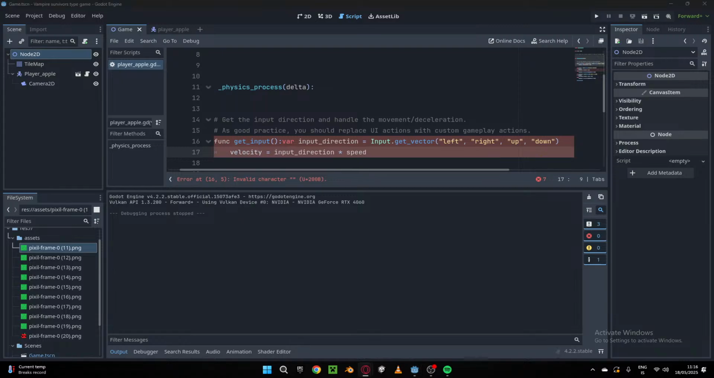Wait. Yeah, it's a little weird. Wait, yeah, the code you sent should work. So there's a problem with it. I'm not even sure what the error is here.